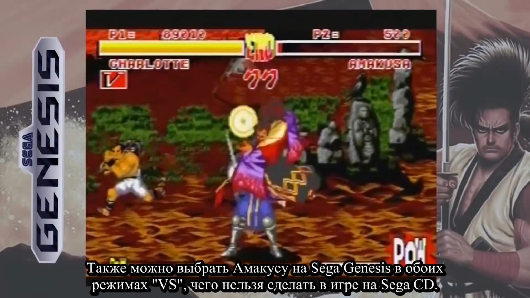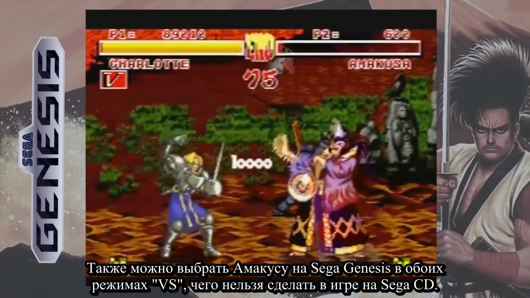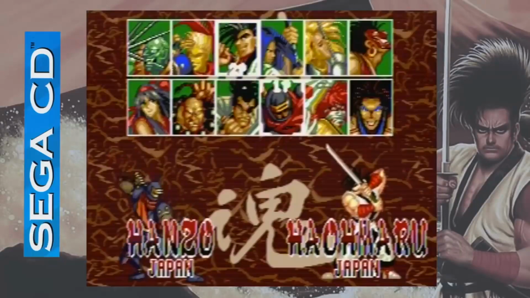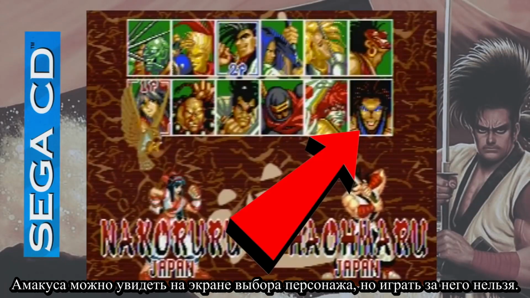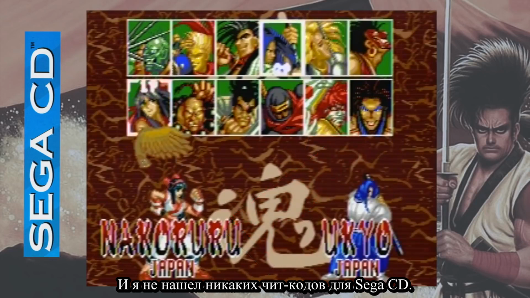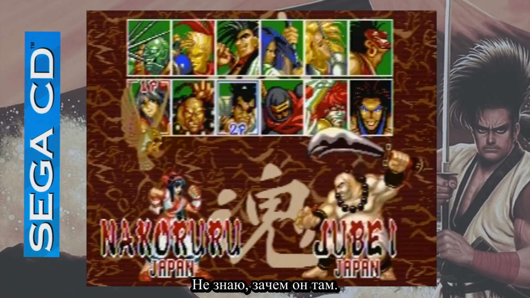Also, you get to play as Makuza on the Genesis in both versus modes. Can't play as him on Sega CD. Makuza is there, you can see his face in the character select, but you're not allowed to play as him. And I couldn't find any cheat codes for Sega CD either. Don't know why he's there.